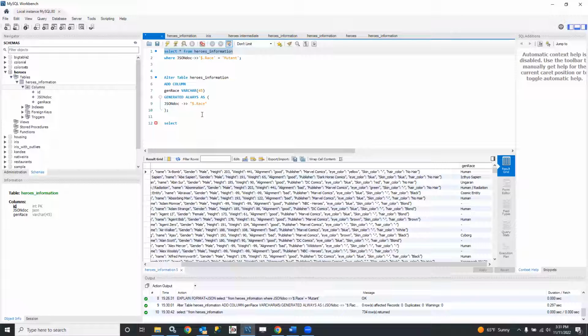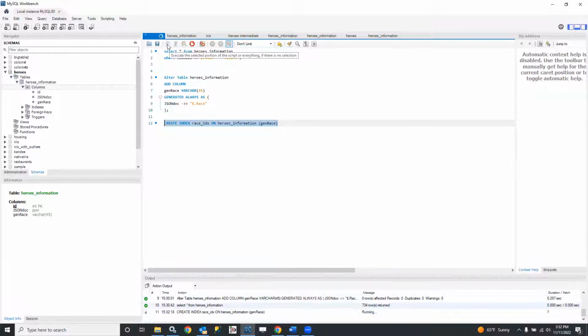Okay, and here's where it really pays off. So now that I've got that column out there and it exists, I can build an index on it. So let me just go ahead and paste in a statement I prepared. Create index race IDX on heroes information generace. I haven't added any of the optional parameters, so I'm not making it a unique index. It's not a clustered index. There's not anything else going on with it. It's not auto incrementing. I just took the defaults, nice and simple. Okay, it's just a simple non-unique index. That's all I need. Run it.